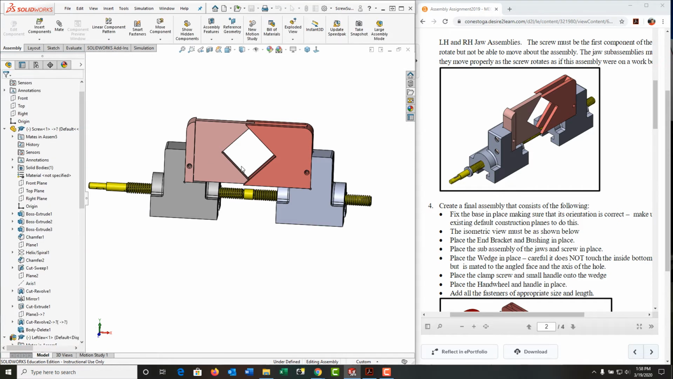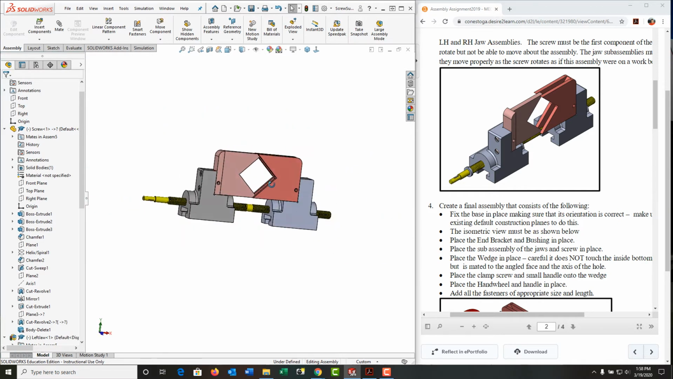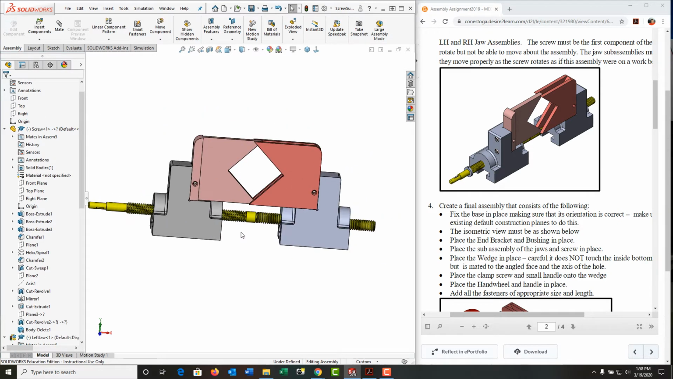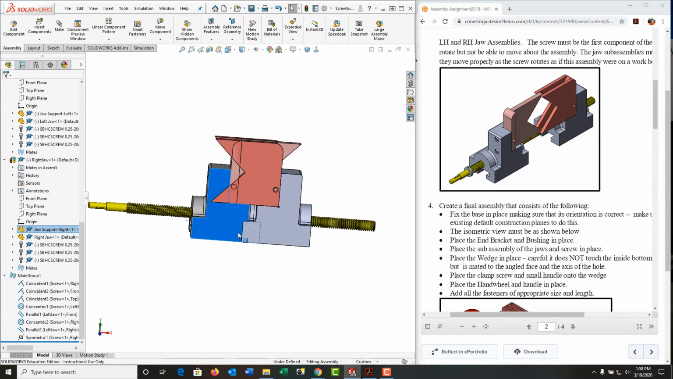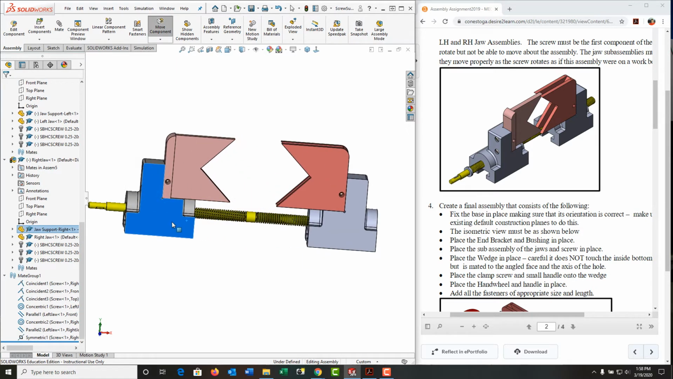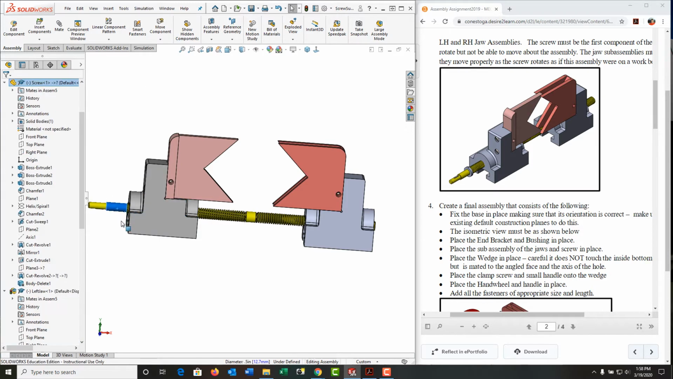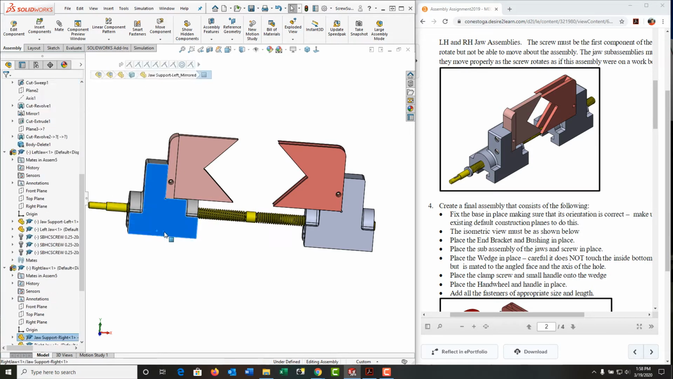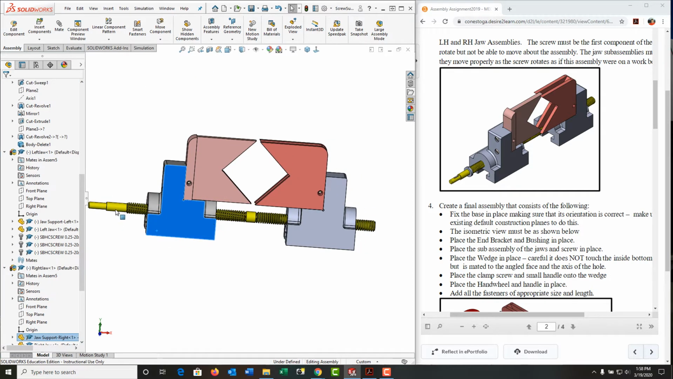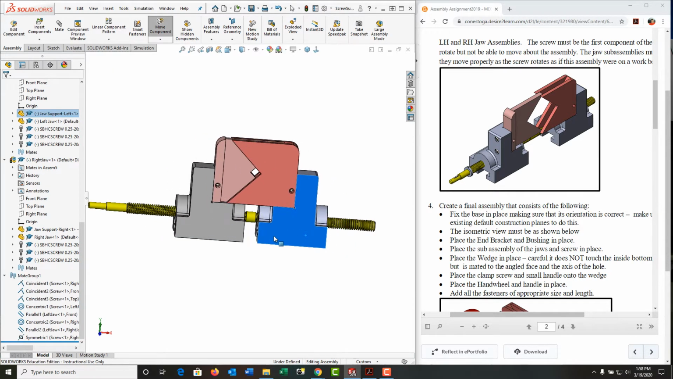I'm going to close this. There's two mates I need to add to these two jaws to finish them off. I need to stop them from moving through each other. And I need them to move when the screw rotates. So I need a screw mate between one of these and the screw. And then I need to consider, how will I stop these from interfering?